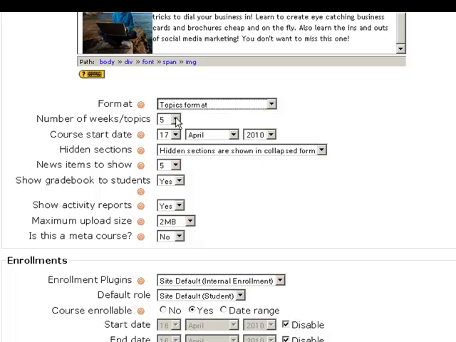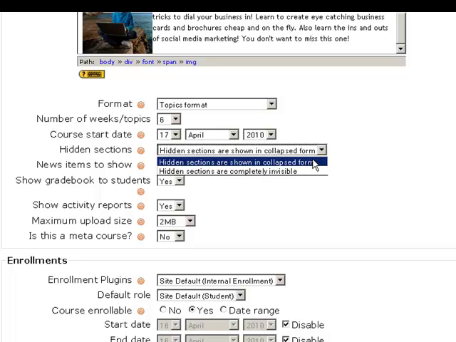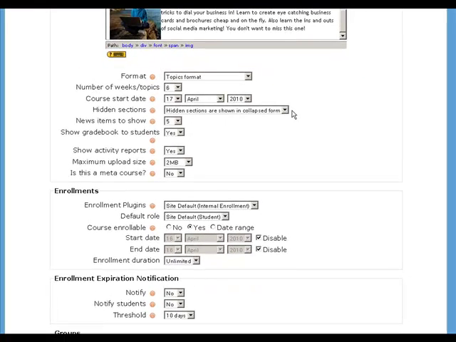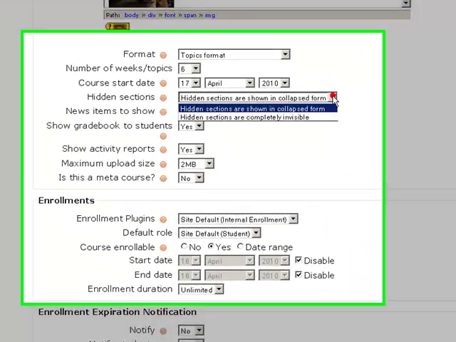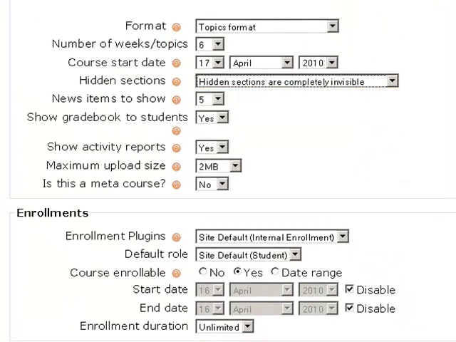In this case we're going to choose a topic format. We're going to say that we have 6 topics. Our class is going to start on April the 17th, and we're going to have our hidden sections shown in collapsed form. Hidden sections shown in a collapsed form simply means that the topic bars or the weekly bars are still visible, but you can't see any of the content inside of them because it's hidden. Whereas if you had it selected in invisible format, you wouldn't see the topics at all.